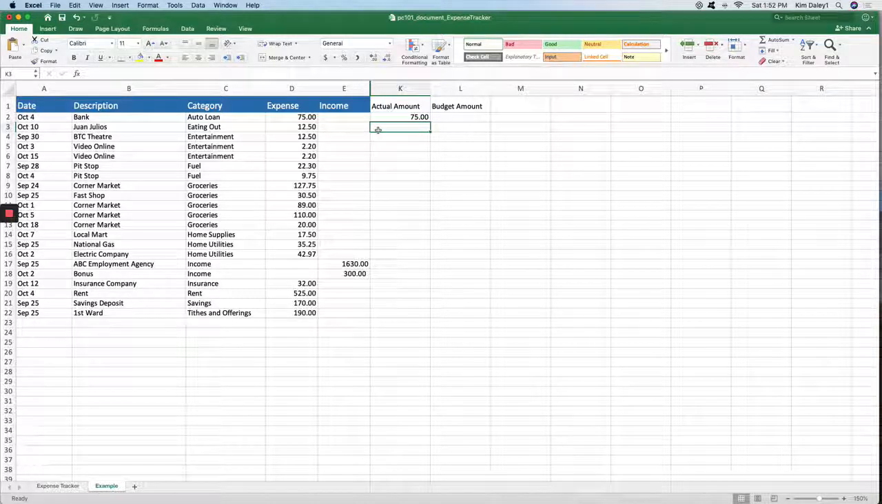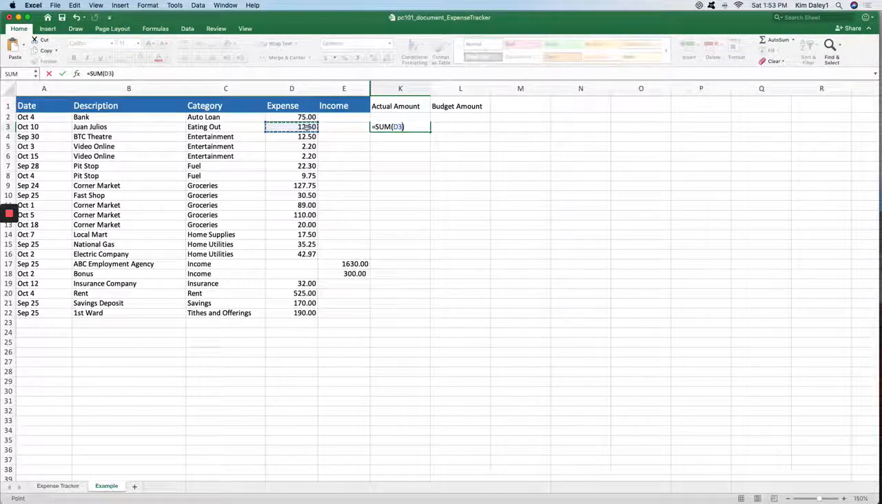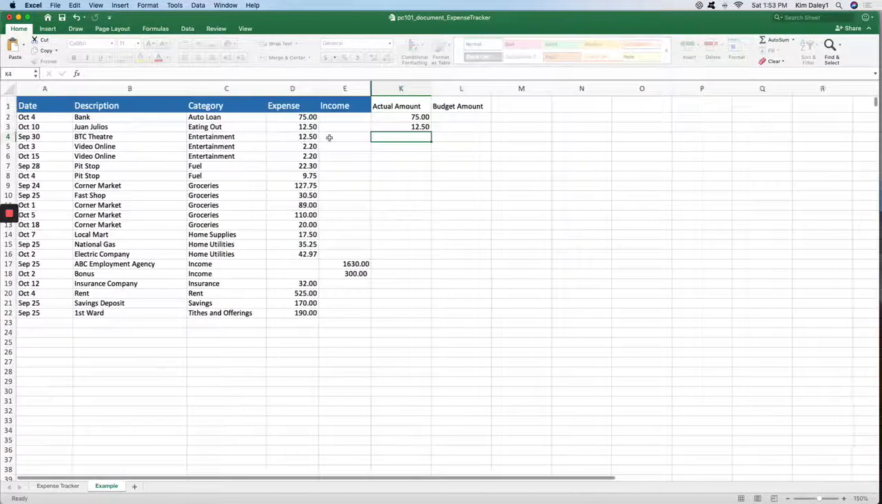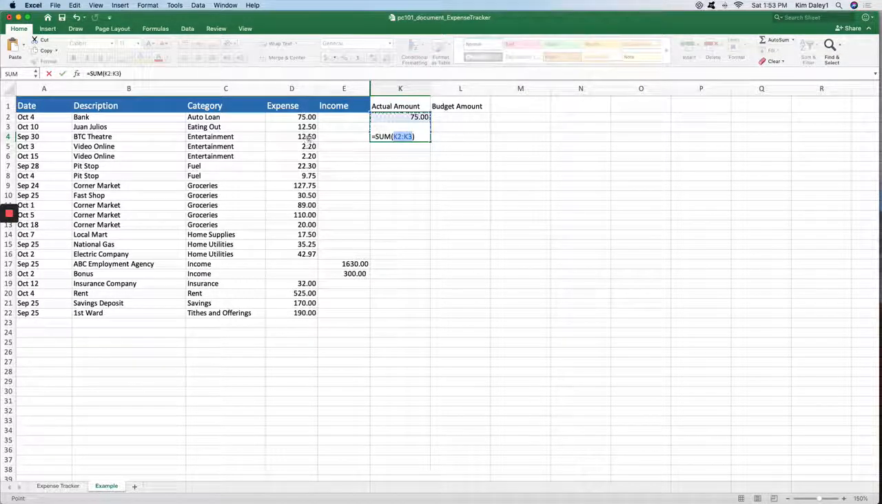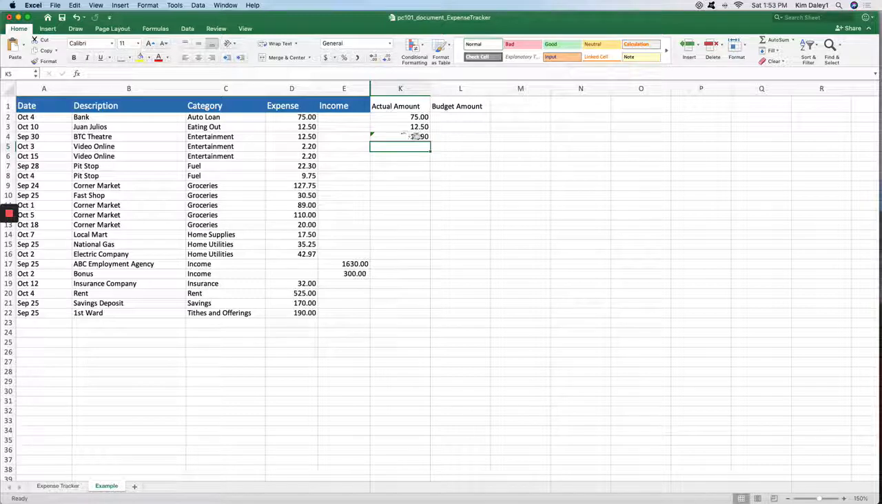And I'll show you a quick one. Eating out, we just have one expense. I'll do auto sum. And the reason I'm using auto sum, I'll show you now, because here again, I'm going to click on auto sum. And then I want the sum of all of the money I spent on entertainment. And then I click enter. And this means $16.90 is how much I spent on entertainment.